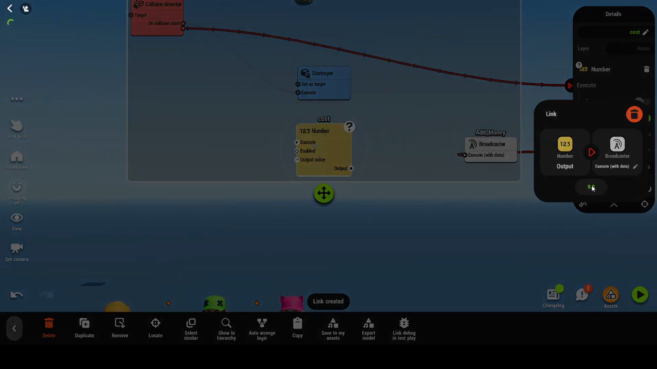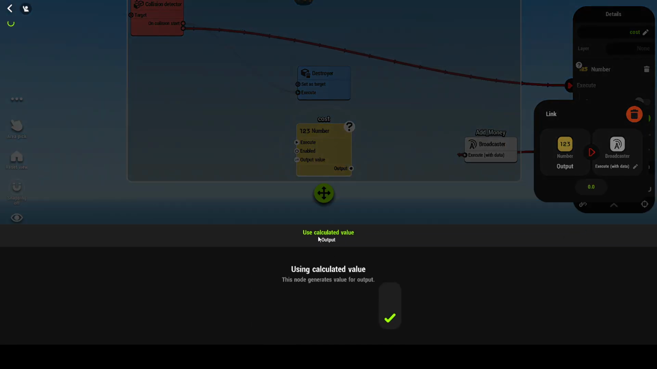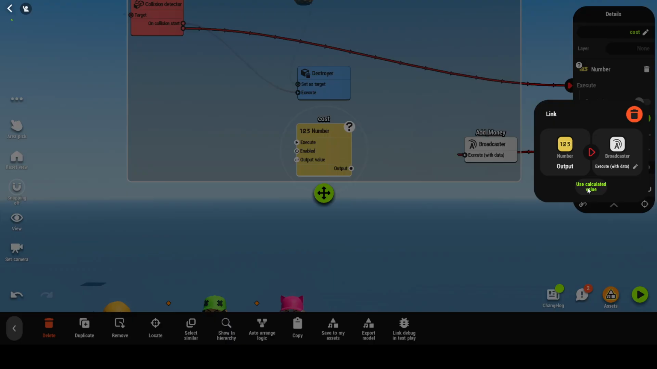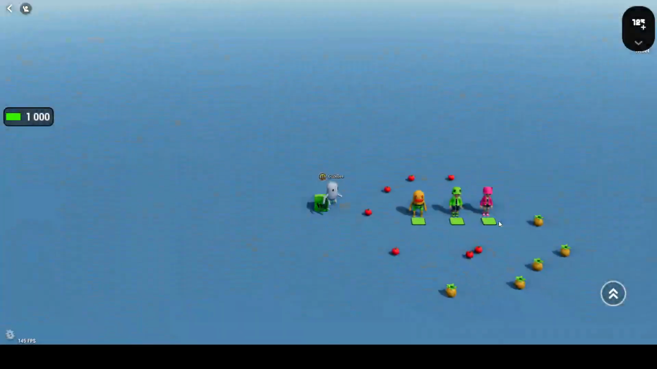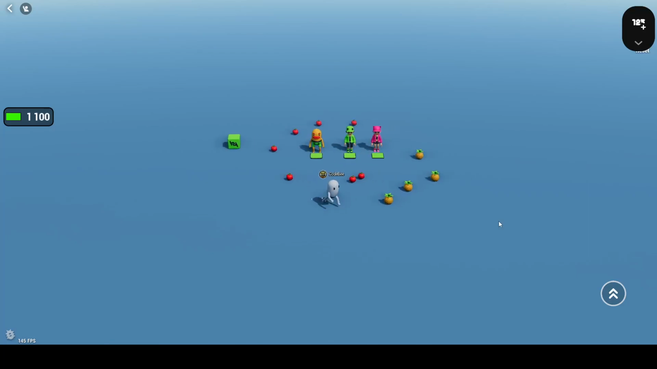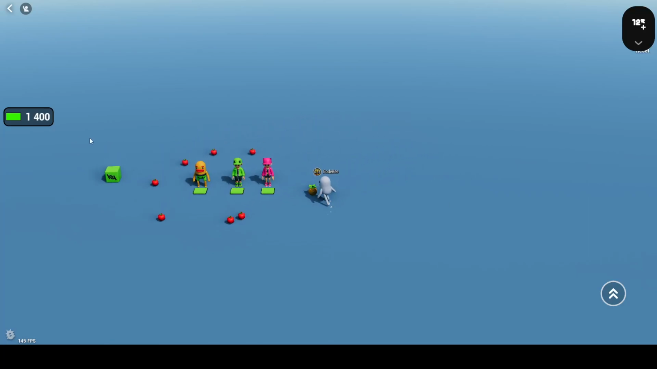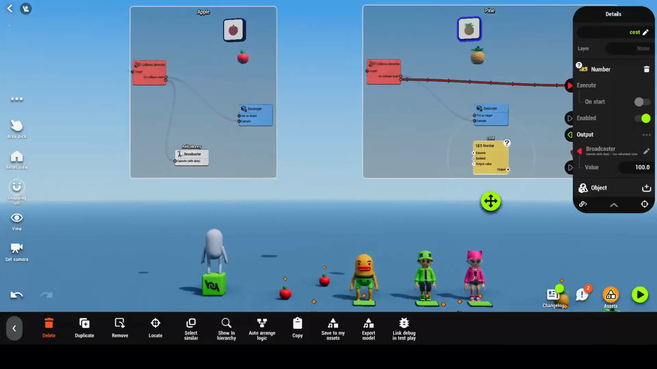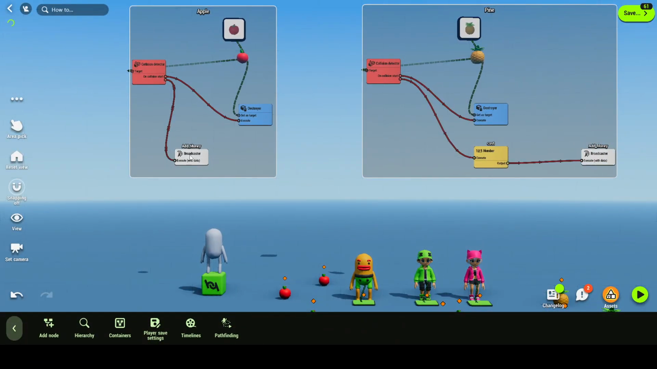And output, drag and drop it to execute. You already know, you click here and click this. So you get use calculated value. Use calculated value, and this should work the same. You see, I'm adding 100. So these are two different ways of sending a number inside a broadcaster.